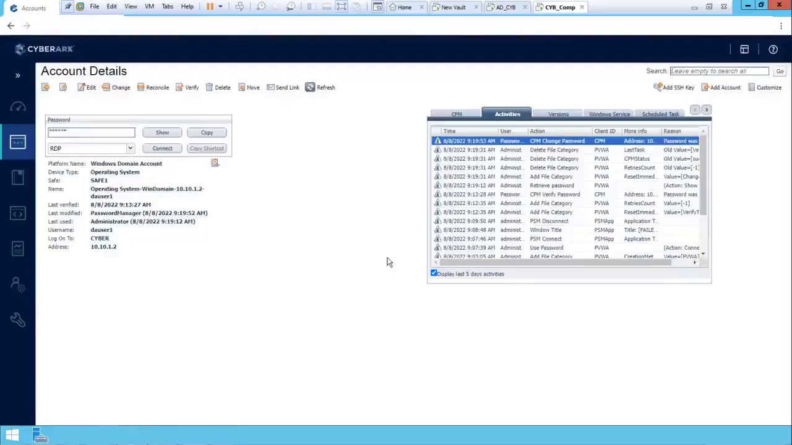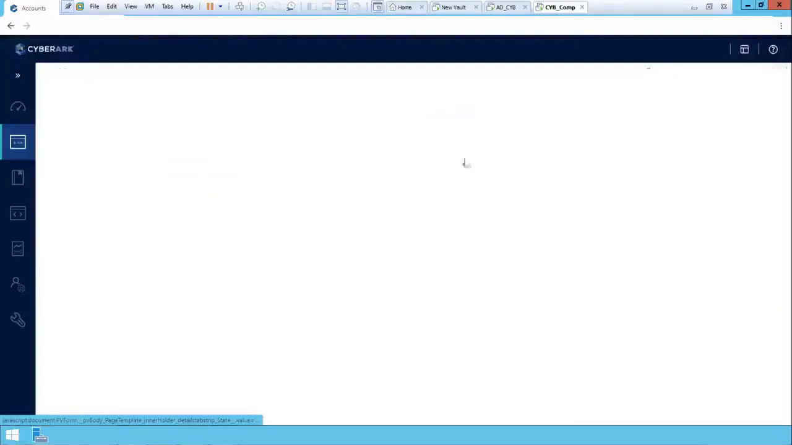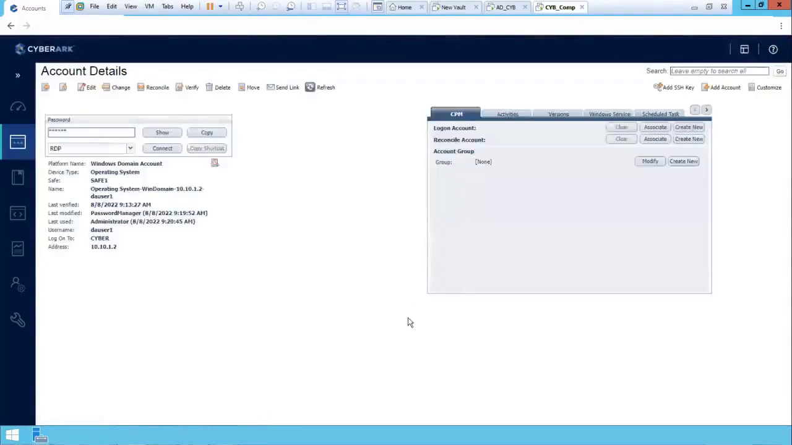Okay. Now the third one is reconcile. So what does reconcile mean? In case your password is out of sync between your target server and the vault for that particular account, then we can reconcile the password. We can sync the password at both ends using one more account called a reconcile account.